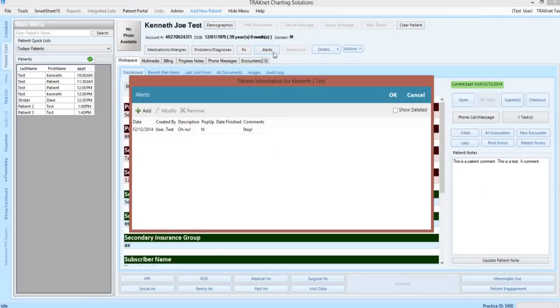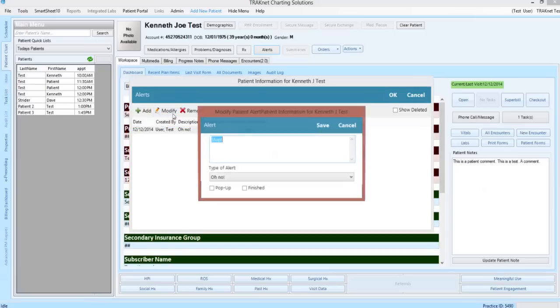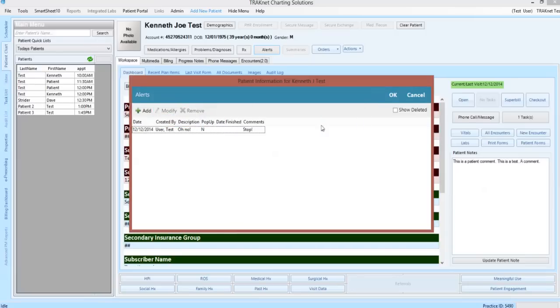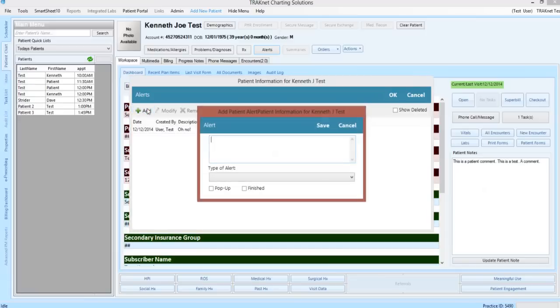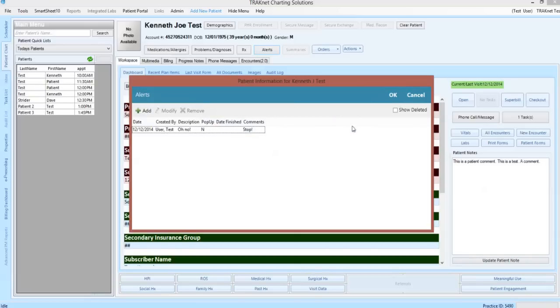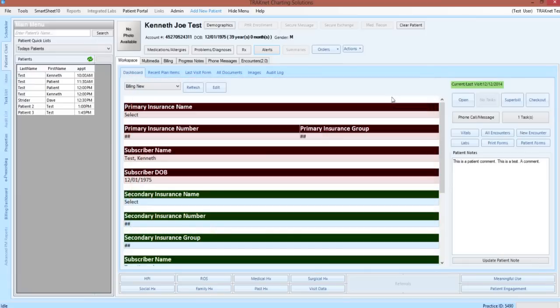The Alerts tab will allow you to add alerts to the patient's chart. These alerts can be set up to pop up at any time an action is taken for this patient and can be used to alert your staff of any important information about this particular patient. To add a new alert, click the green Add button in the upper left-hand corner of the Alerts window. Once you have finished adding alerts to this patient, click OK in the upper right-hand corner to close this window.